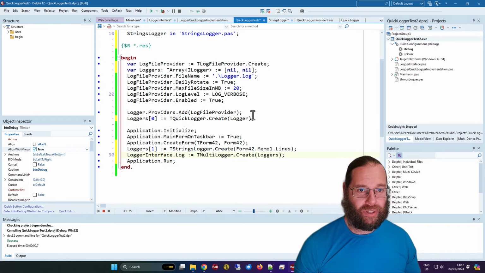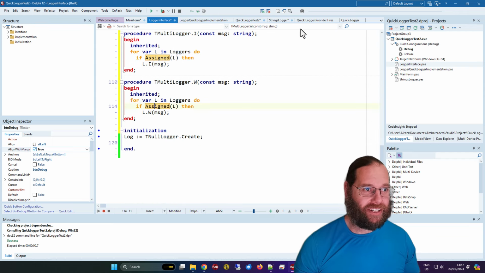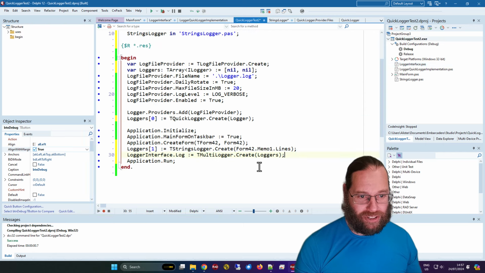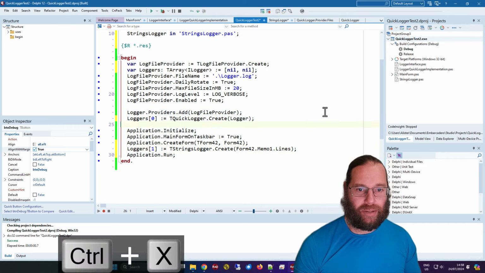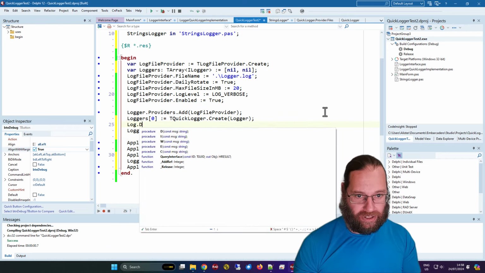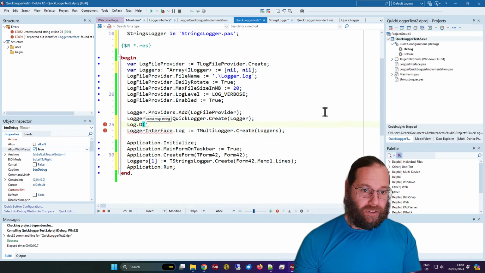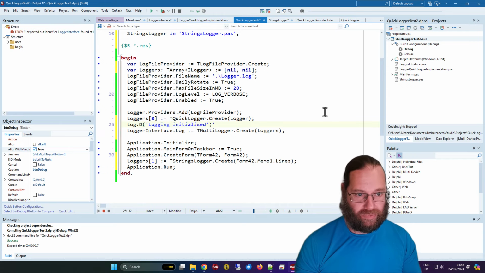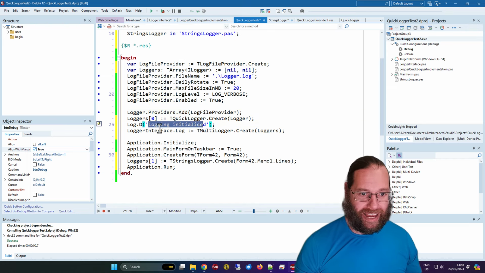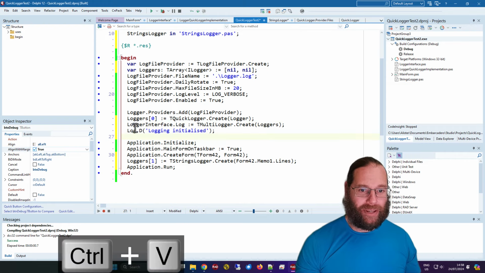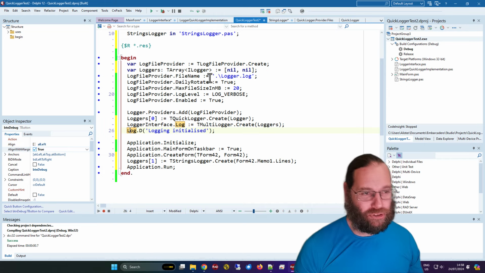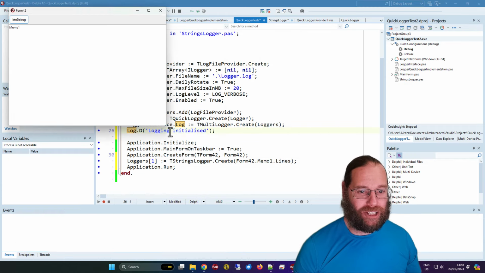And the reason I added in the multi-logger the check for assigned was that we can have nulls in the array, so we can predefine it a bit more easily. Or I could create them in place. So in create here, I could have multiple loggers, but I could say in here, log.d something along those lines. So this log message will get logged, let's run it. So this will get logged to the file, but not the form.